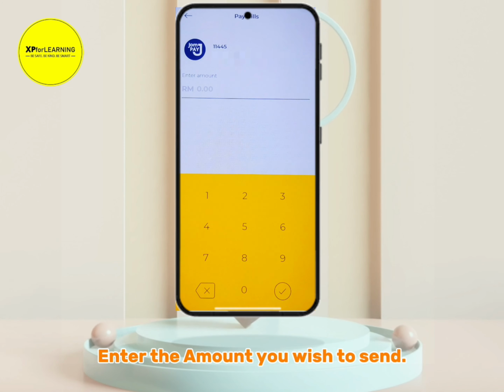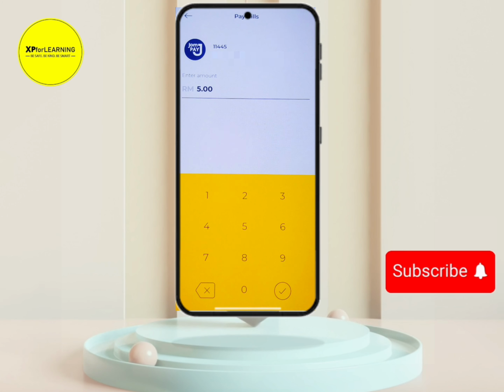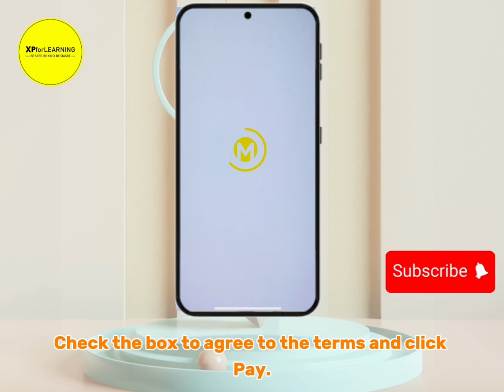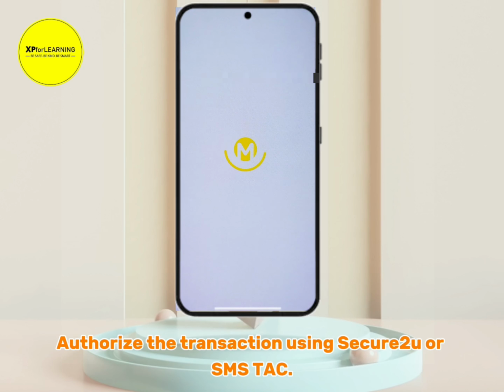Enter the amount you wish to send. Check the box to agree to the terms and click Pay. Authorize the transaction using Secure2u or SMS TAC.